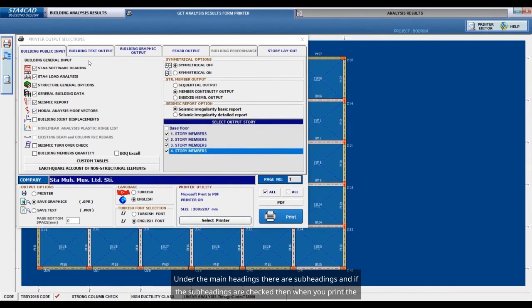Under the main headings, there are subheadings, and if the subheadings are checked, then when you print, the calculation results related to the corresponding subheading will be displayed. So here, for example, the earthquake report has a checkmark next to it. When you perform output printing, the earthquake report will be displayed. If you do not want it to be displayed when you print, you need to uncheck the box here. Here, you can easily check all of them at once or uncheck all of them with these options.